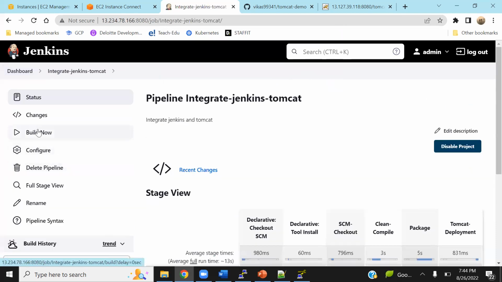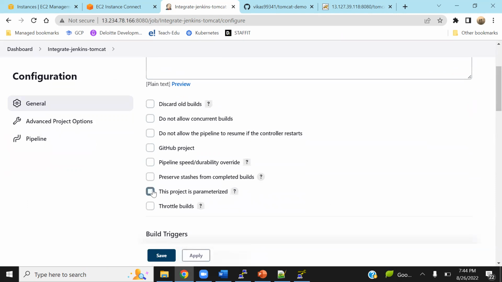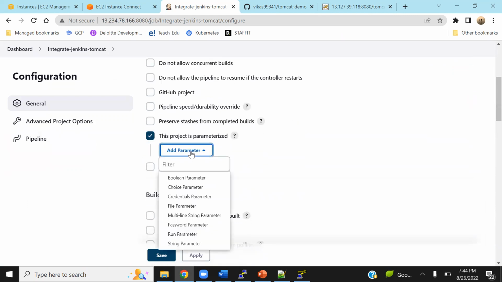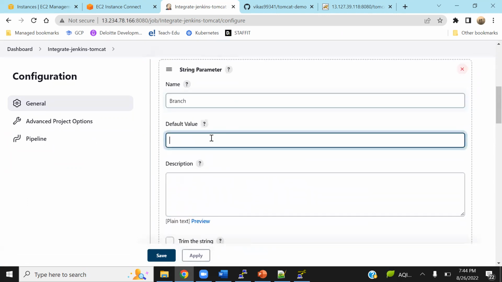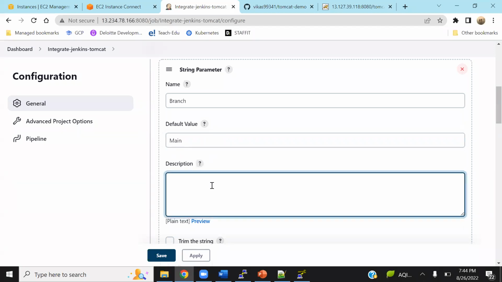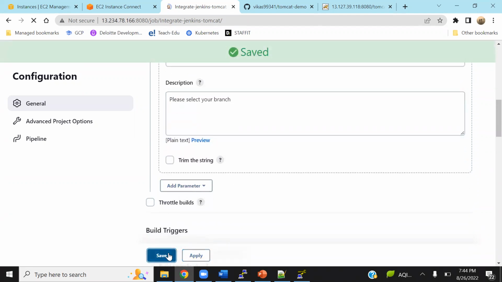Okay. So here in your configure section, you will get an option: this project is parameterized. Here you will add parameters. Let me say I'm passing a string parameter. The name is branch. The default value, let me say, is main branch. And here please select your branch, and apply, save.